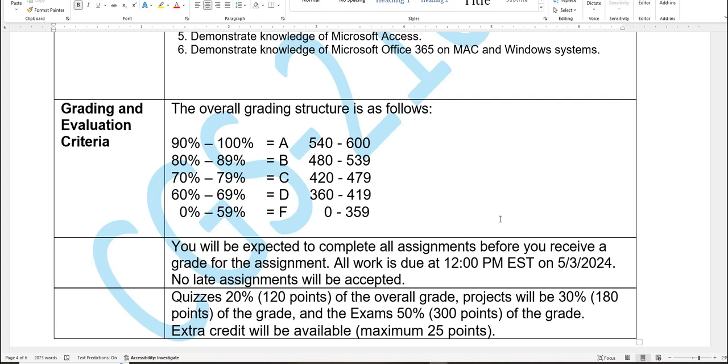All right. So you will be expected to complete all assignments before you receive a grade for the assignment, of course. All work is due at 12 p.m. Eastern on May 3rd, 2024. That's noon Eastern, May 3rd, 2024. That's a Friday, all right? So if you have anything turn in late or turn in after that, it's not going to be graded because I'm going to turn in grades right around noon. So if I'm waiting for you to finish something at noon, then I'll turn in grades at 12:05, all right? So no late assignments will be accepted after that.